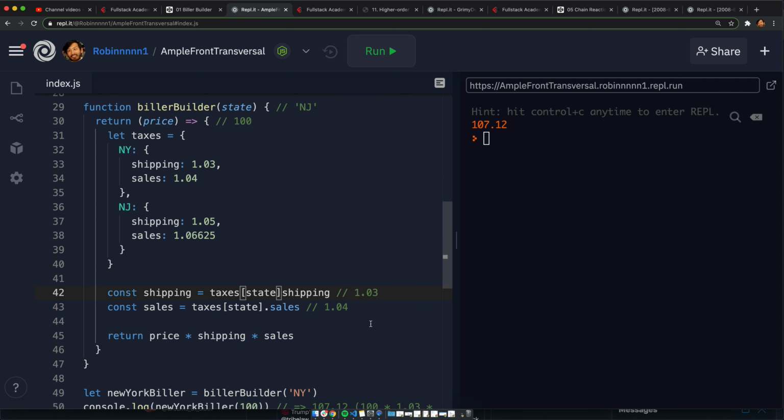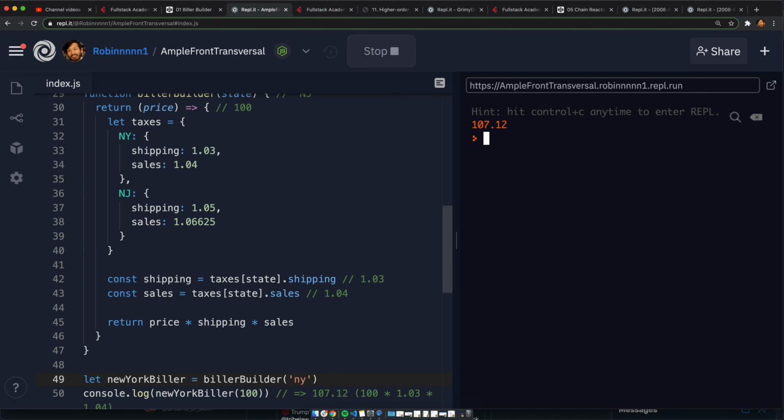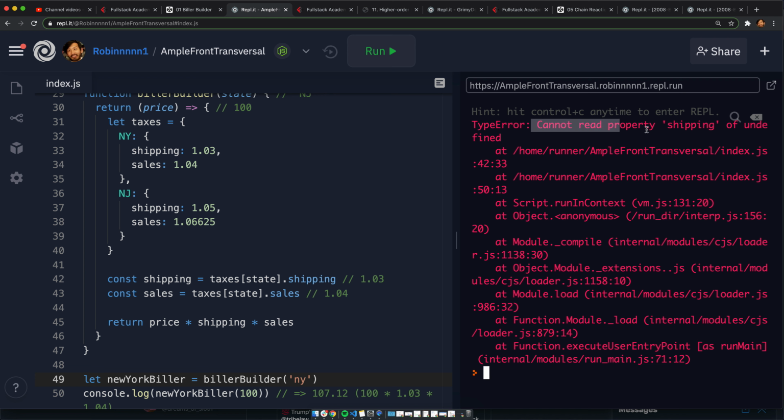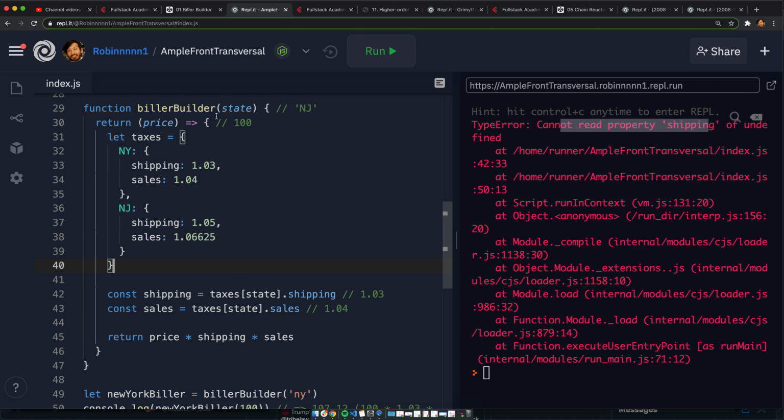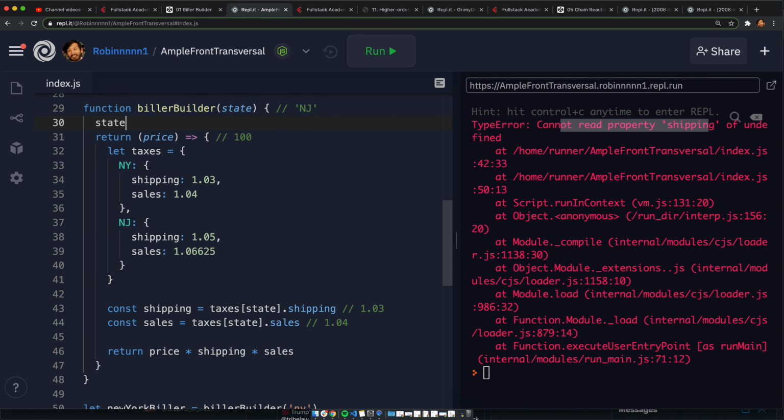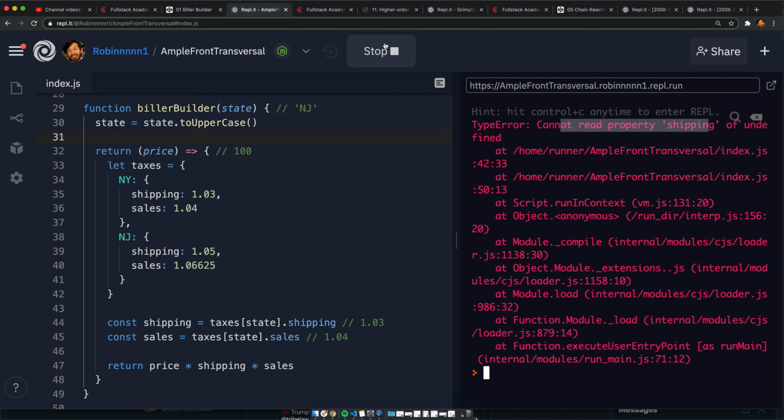Cool. And then we got, would it still work if you type lowercase NY? So great question, it wouldn't. If I do ny, we get cannot read property shipping of undefined. We get this crazy, scary thing, and that's because it looks for a lowercase ny key here, and that doesn't exist. That's undefined, and I try to do undefined dot shipping, and we cannot read shipping of undefined. So what we can do, we could probably do it up here, is when this is initialized, I say state equals state dot toUpperCase. So immediately just uppercase it right when we start.